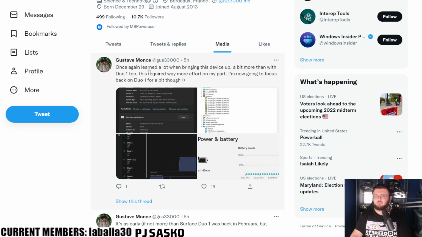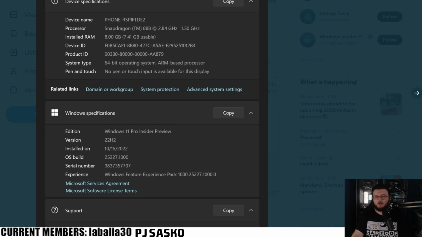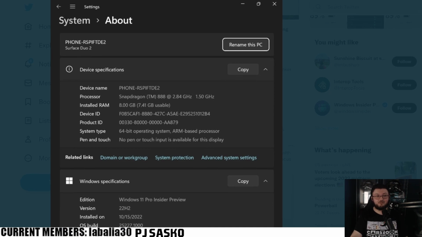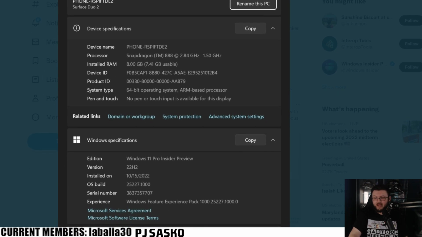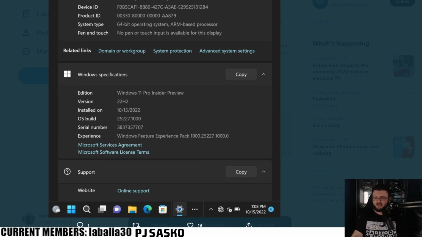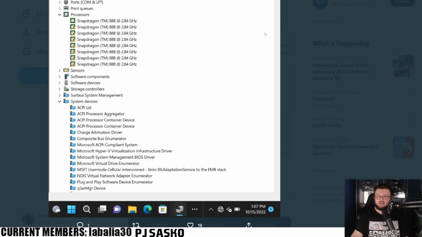Starting off right away, he said, once again, he learned a lot when bringing this device up a bit more with the Duo 1 and 2. This requires way more effort on his part. He's going to focus back on the Duo 1 for a bit, though. And he does show right here that he has Windows 11 running fully on the Surface Duo 2, just like he did for the Surface Duo 1. So he has it on both devices, which I still find absolutely crazy and mind-boggling in all honesty.